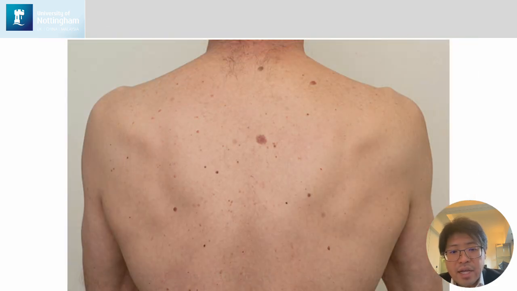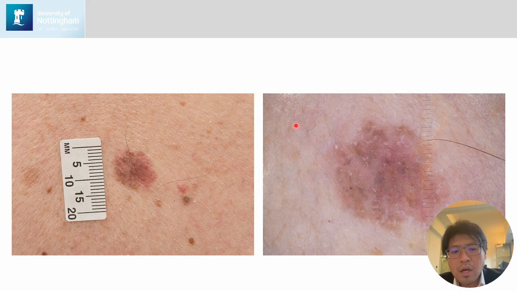I'll give you an example. For example, this young gentleman has multiple moles, but you can see and appreciate that the center one looks different from all the other moles, and it has indeed increased in size in the previous 2 or 3 months. When we removed this and checked it under the microscope, it was confirmed to be a stage 1A malignant melanoma that has been treated by complete excision, with 0.7 millimeters of Breslow thickness.